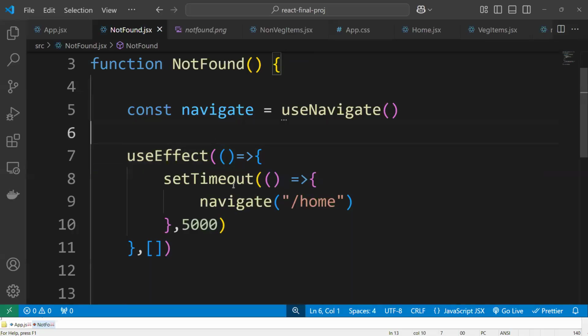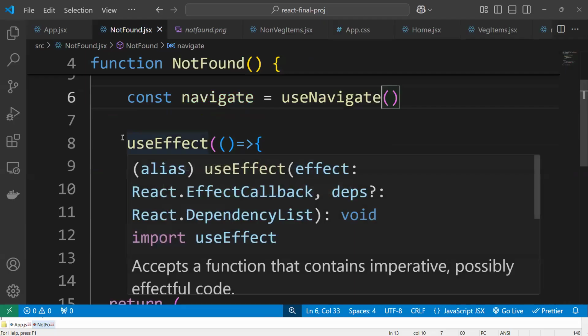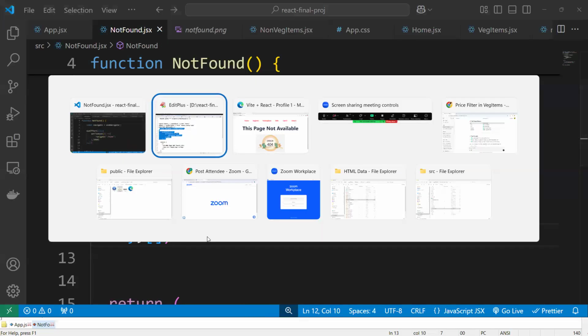setTimeout's purpose is to set some specific time. How many seconds am I setting here? 5 seconds. When the setTimeout is over, it navigates to the home page. That is the useEffect hook, the navigate hook, and setTimeout. Guys, this is called the useEffect hook, this is the setTimeout hook, and this is the navigate hook.